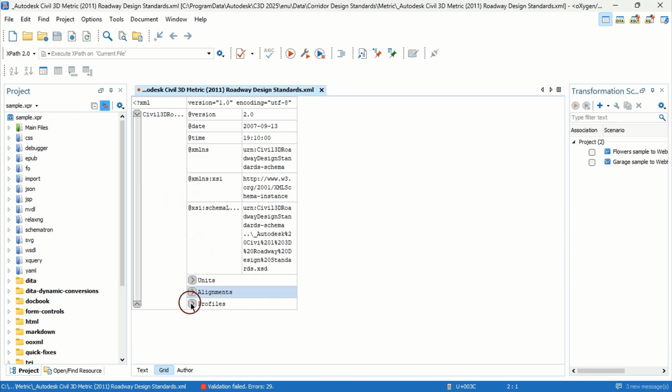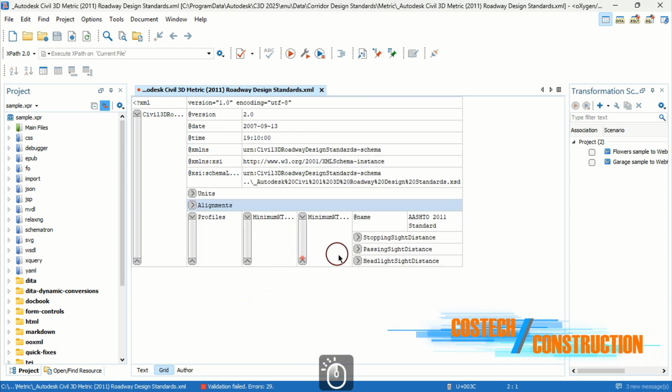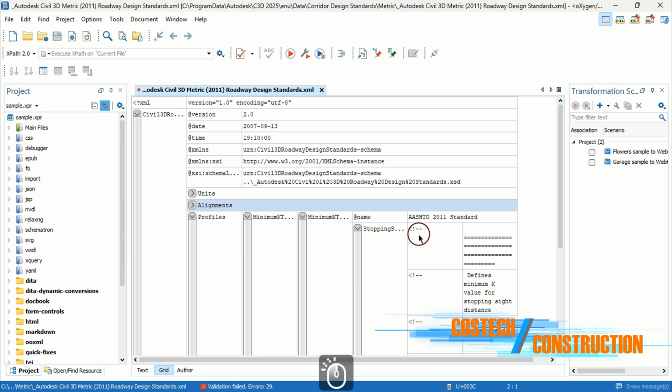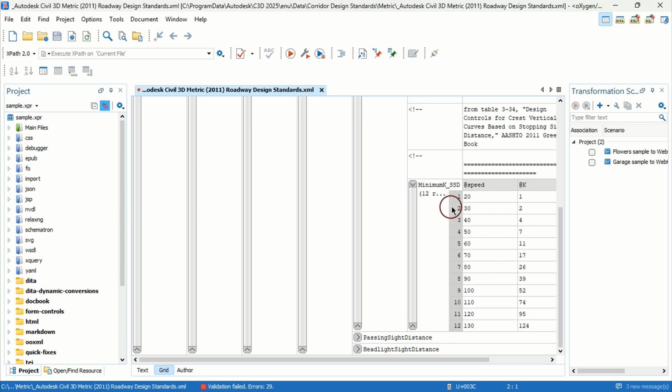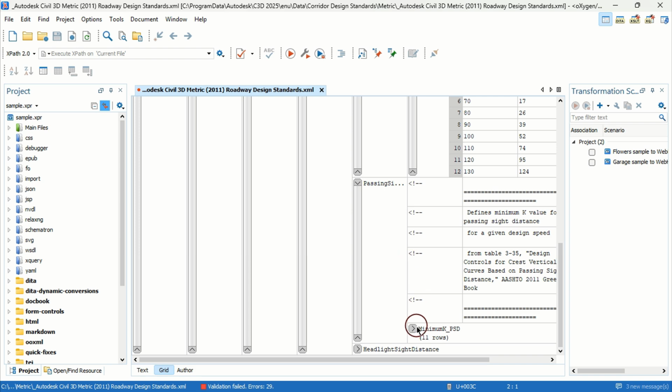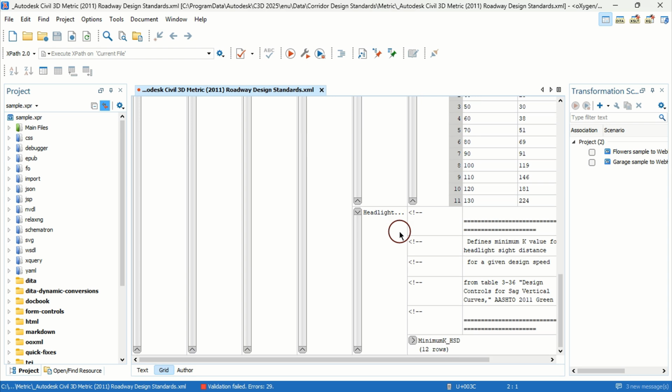I will expand profiles, then expand the minimum K tables, then expand again. These are the provided tables in the criteria file for profiles. The file contains tables for the SSD, PSD, and HSD for the minimum K values. As you expand each table as seen, you can edit both the speed and K values from the cells to match your manual. These are the default AASHTO values, and in the previous video, I had already edited and saved my custom file.